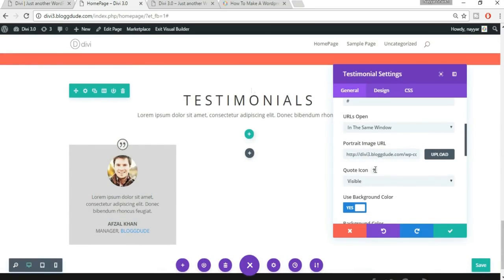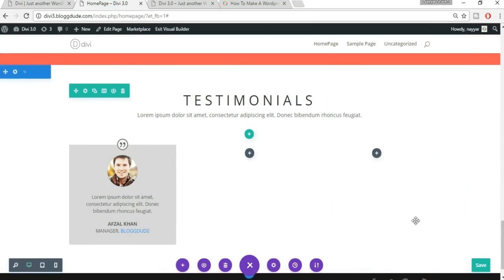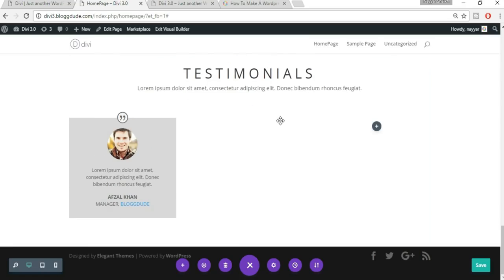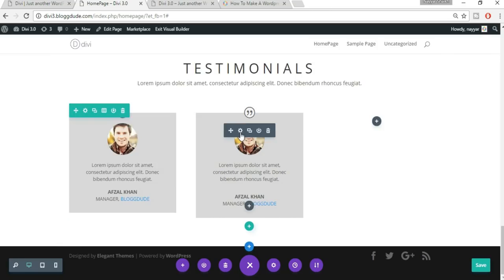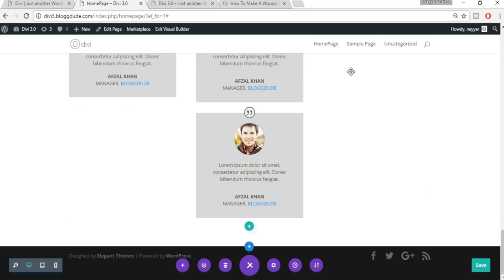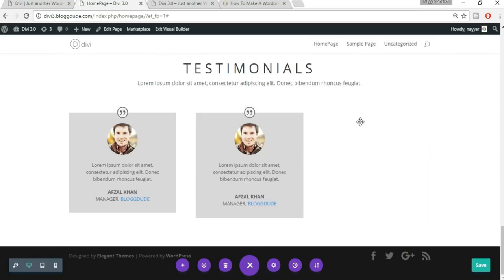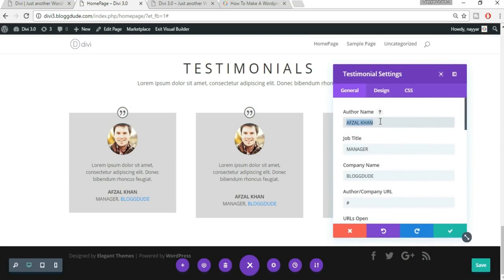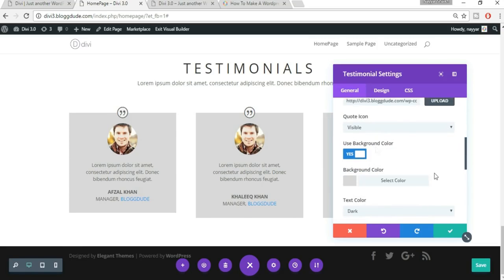Fine. After that, click on save changes, and again, instead of doing the same thing again and again, just copy this, drag this over here. Again, copy and drag this one over here. And again, like every time, we can click on this gear icon, make all the changes, the job title, the image, everything can be changed from here. And after you do so, click on save changes.